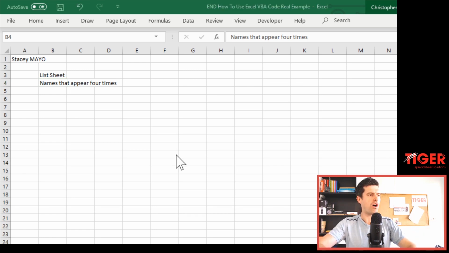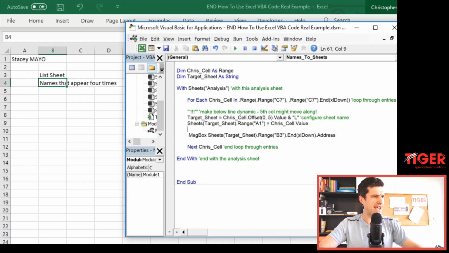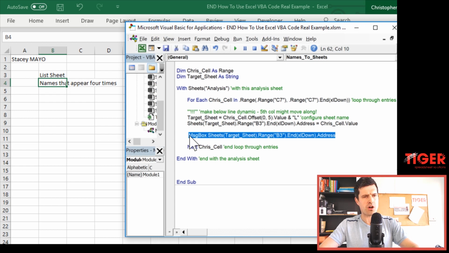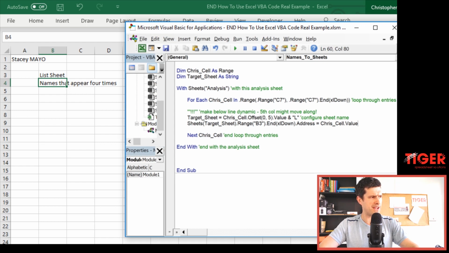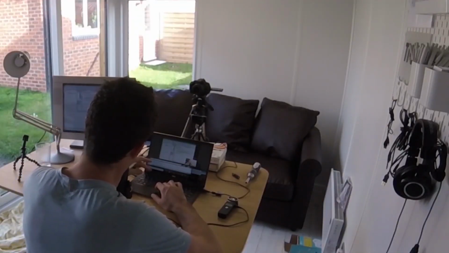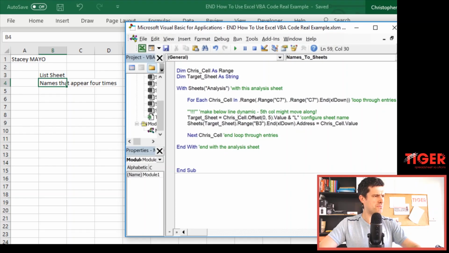Let's just see what happens if, rather than saying range A1 here, we say sheets target sheet dot range B3 dot End(xlDown). And then let's just see what happens. See if you can stop the video. Can you guess what's going to happen here? I don't think it's going to be quite right, but it is going to move us in the right direction. And it does mean we're going to lose some text, I think, but maybe we'll just put that text back in.